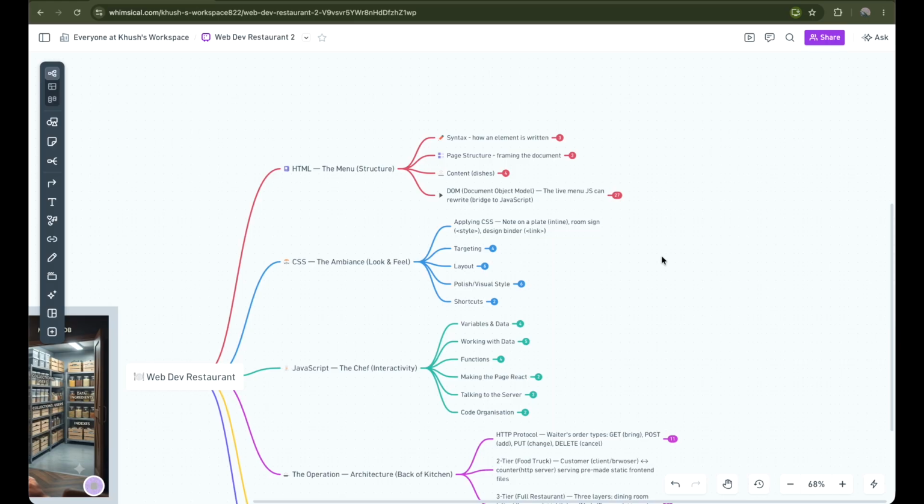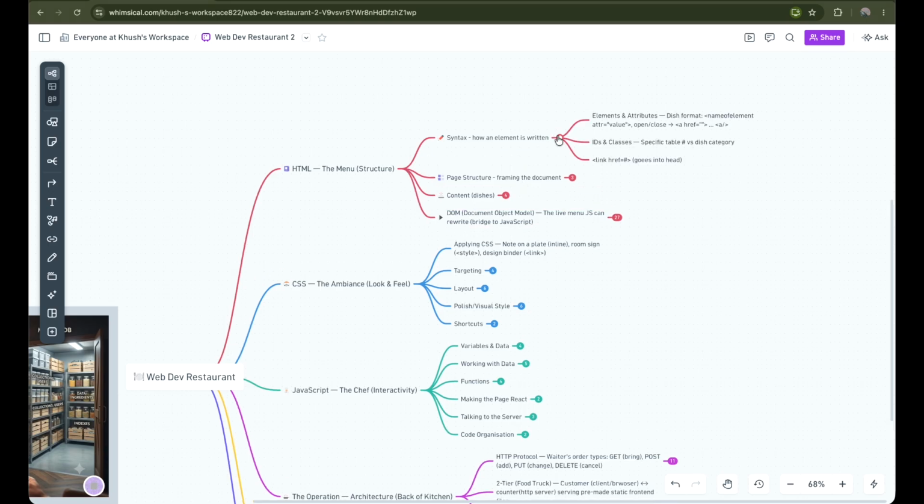Okay, that's the whole map. Now let's go back through, open up each part, and explain how it actually works. And at the very end, I'll follow one real order through the entire restaurant so we can see how everything connects. So let's look at HTML and look at the syntax first.